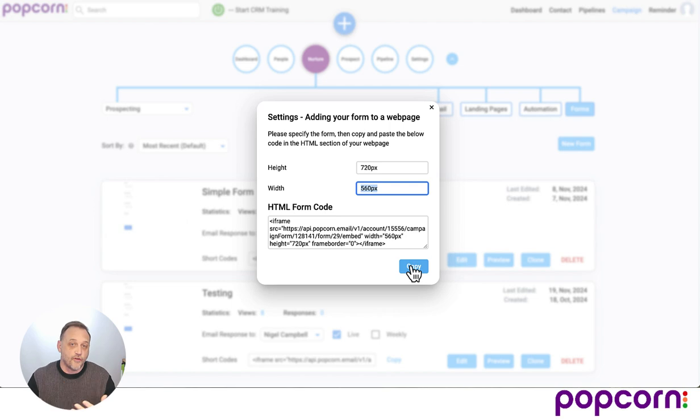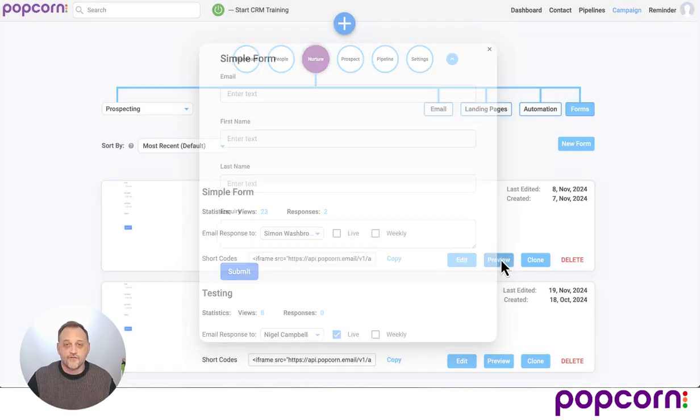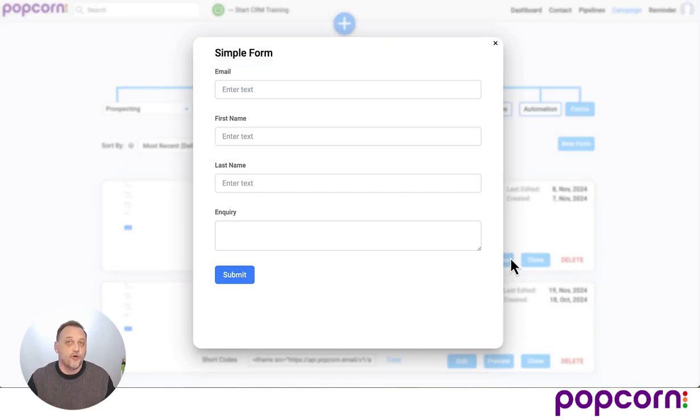Now, don't forget, when you view these forms on your website, they are auto-responsive. So if you view this on a mobile phone, it will automatically reduce the width. And likewise on a desktop, it will take it up to the size you've specified.